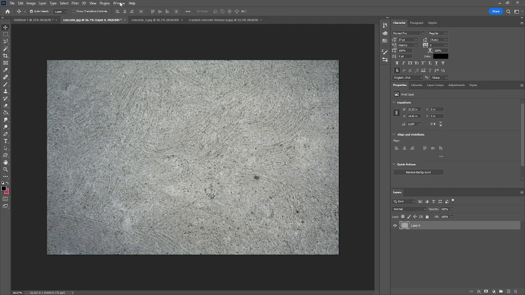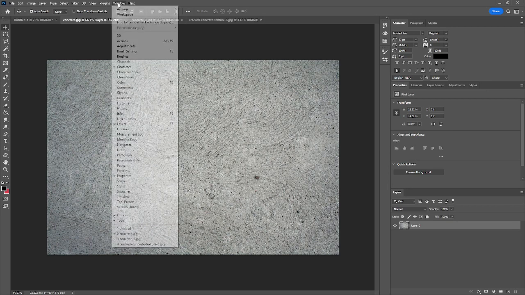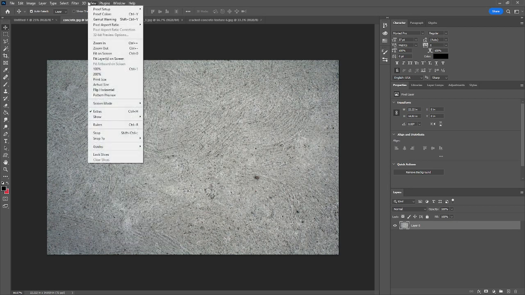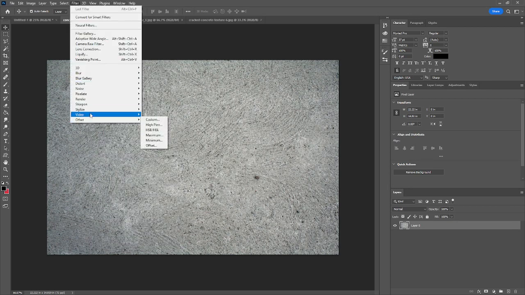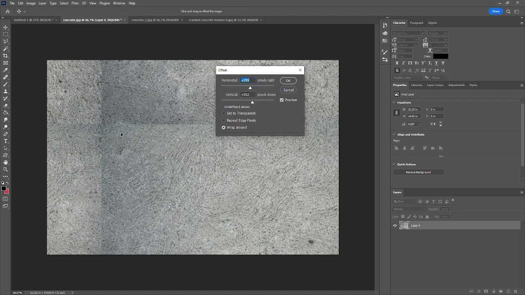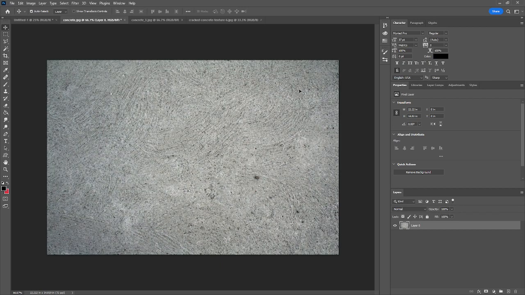And then this is the most useful little part right here. We go to window, and when we go to filter, other, and then offset, you can see it all right away. This is where that vignette is. Okay, because you see right here is where that's happening. So you can see a little bit of a problem.